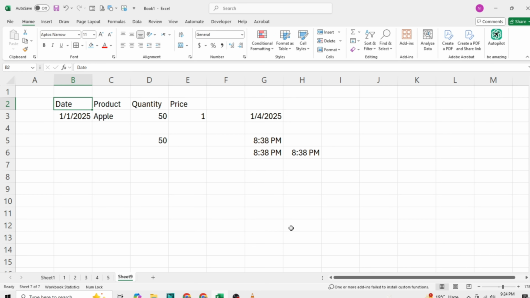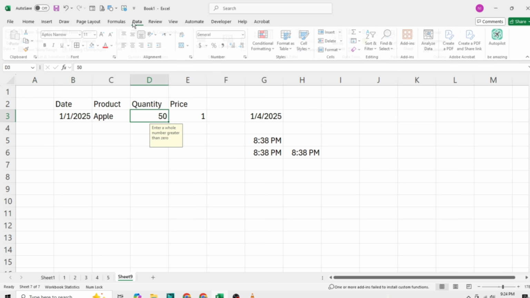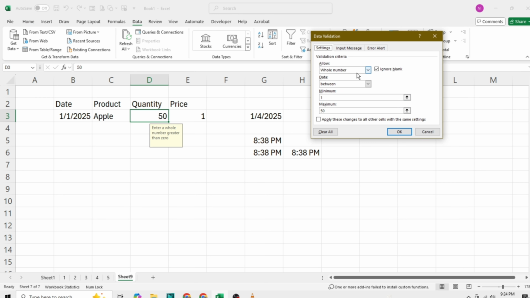Step 2. Use data validation to prevent errors. Excel has a built-in data validation feature to make sure only the correct type of data goes into each cell. Select the cells you want to validate. For example, select the quantity column. Go to the Data tab, Data Tools group, Data Validation. Choose validation criteria. For quantity, select whole number and set a minimum value, for example, 1. For date, select date and set a valid range.